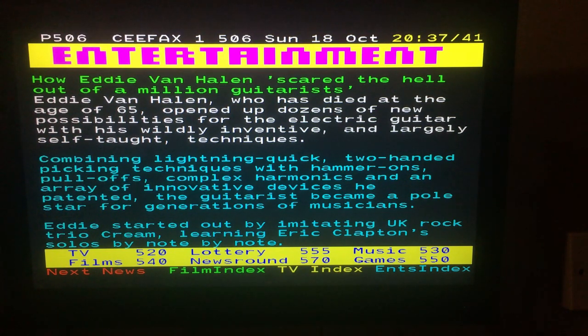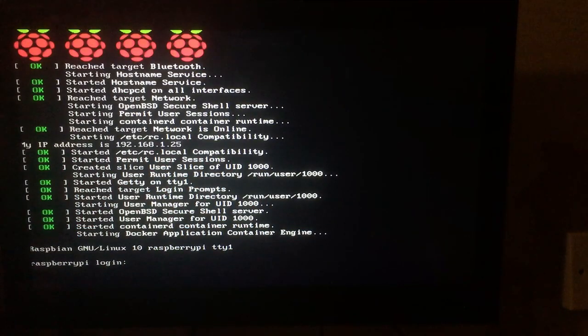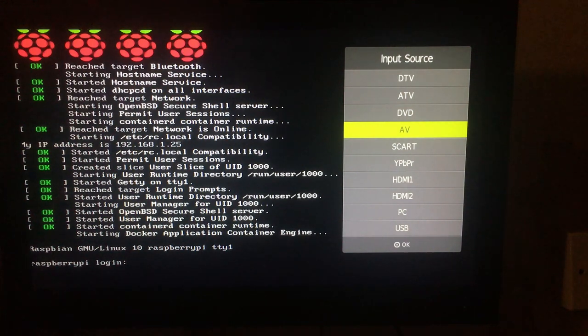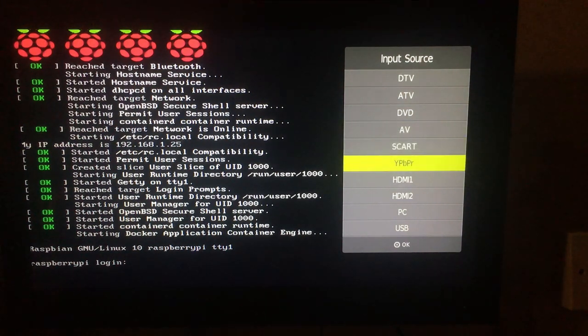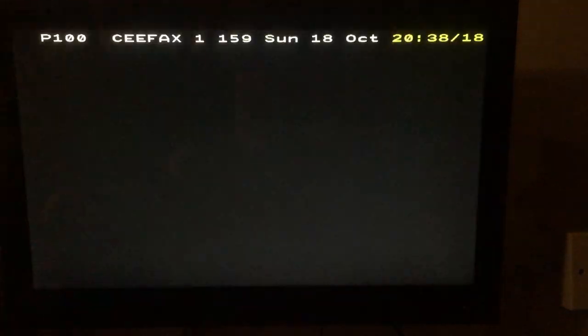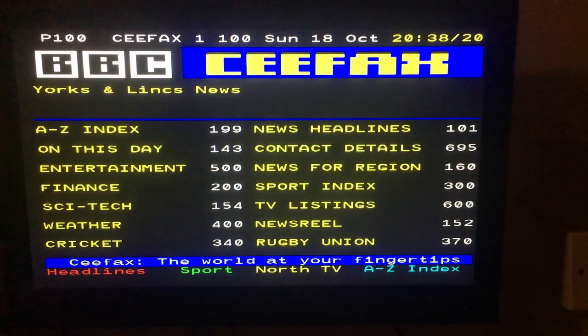Anyway, enjoy the Teletext service on your Raspberry Pi. I think if you bundle this up, this might make a really good Christmas gift. Because obviously most people will be just watching Sky and HDMI, but it's not too hard to hit the source button and change it from HDMI. So if I was on source SCART, would Teletext work? No, it wouldn't work. Okay, cool. So you do need to be on the AV input, but just change it to AV, hit Teletext, and there you go.